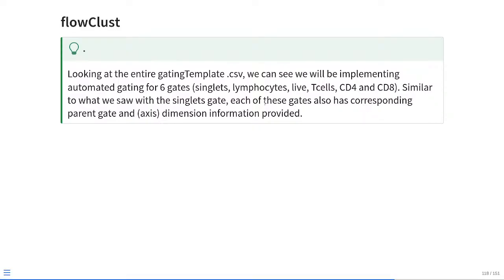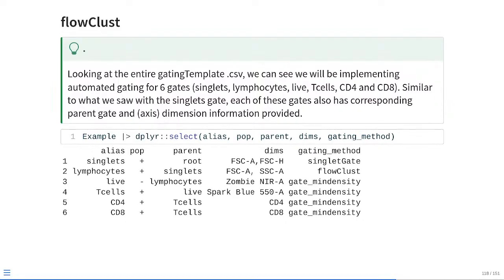Remember, for all these different rows, the main things that will change on a per row basis are the name of your gate, the parent gate it belongs to, and your axis dimensions, leveraging your fluor marker information to visualize different combinations that are then being used. So this is what it looks like currently. You can see we just drew the singlet gate. flowClust is a different gating method we'll use for the lymphocyte population, and then the other gates are all mostly gate min density in terms of the algorithm choice.